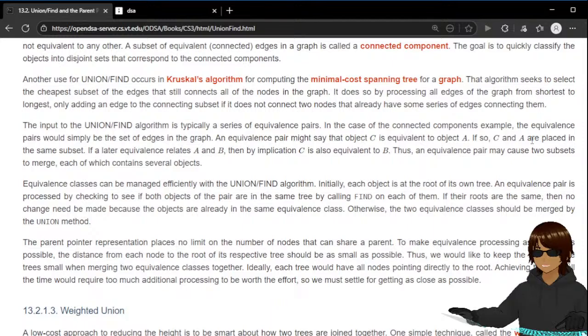If so, C and A are placed in the same subset. If a later equivalence relates A and B, then by implication C is also equivalent to B. Equivalence classes can be managed efficiently with the union find algorithm. Initially, each object is at the root of the tree.